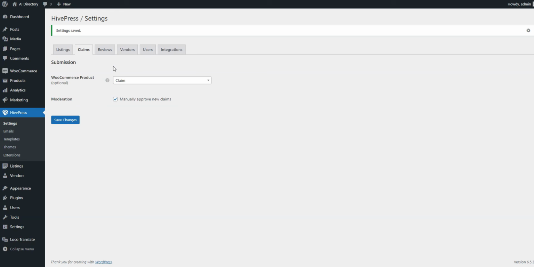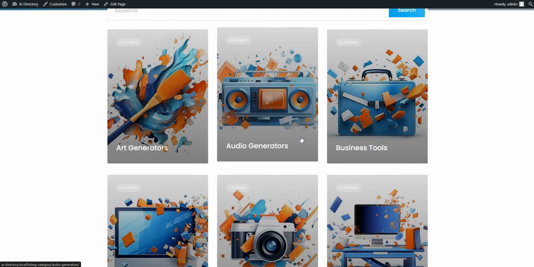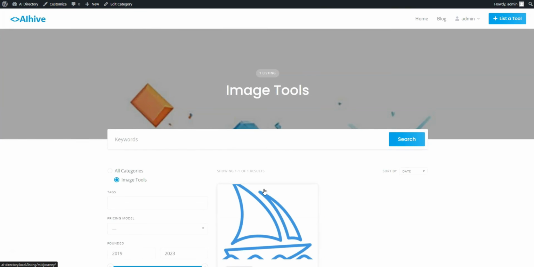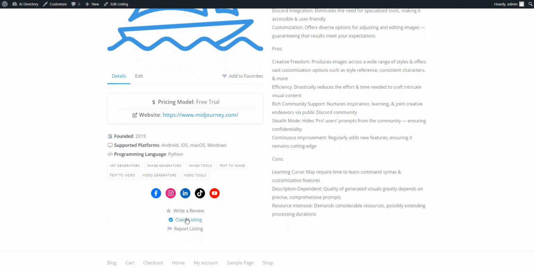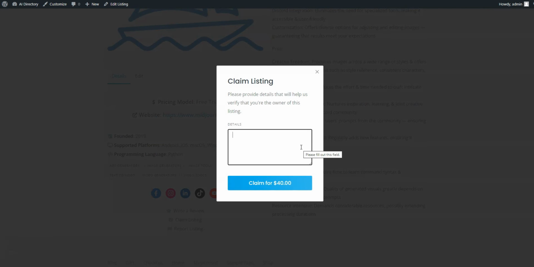After this, users will be able to claim tool listings. Let's visit our listing and see how it works. There is the Claim Listing button, which allows users to submit the claim. After the claim is submitted, the admin can see it in the dashboard. If the claim is approved, the user gets set as a listing vendor and receives access to edit it.